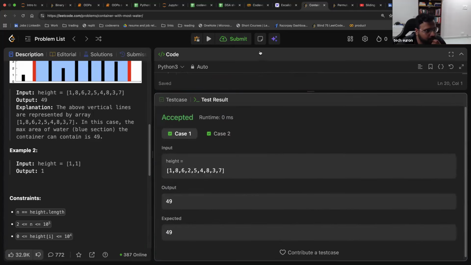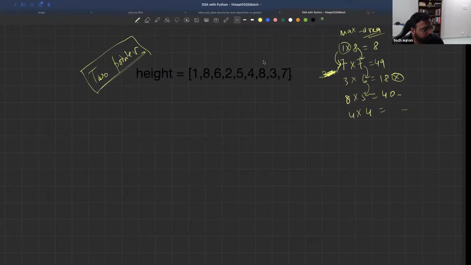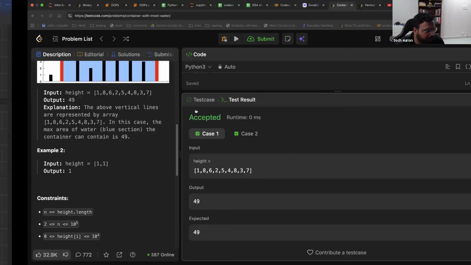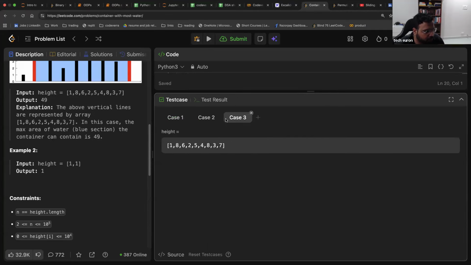Okay. You can add your own test case also. So which one did we do? We did 5, 6, 2, 5, 6, 3, 2, and 11. So you can add one test case here, and you can add here 5, 6, 2, 3, and 11. When you're writing code and it is not working, and you're not able to understand, you can write your own test case and see what is happening. You can debug it a little bit.